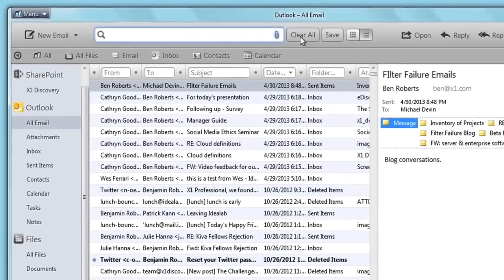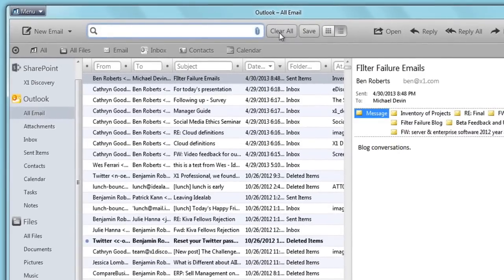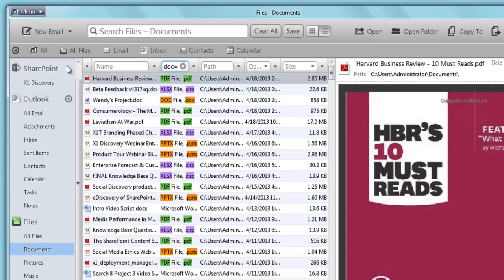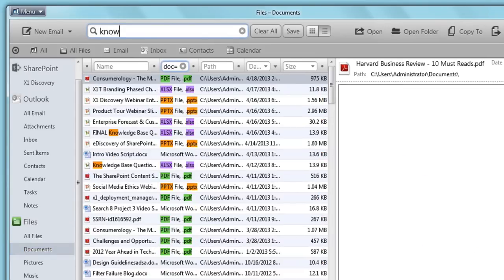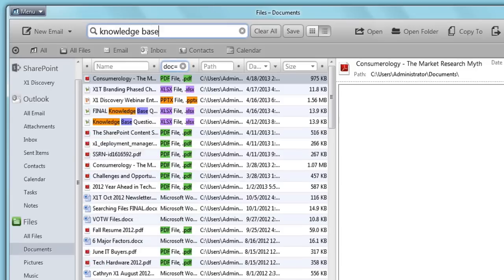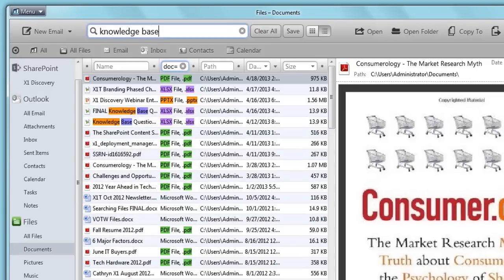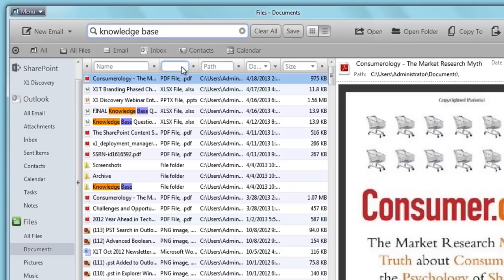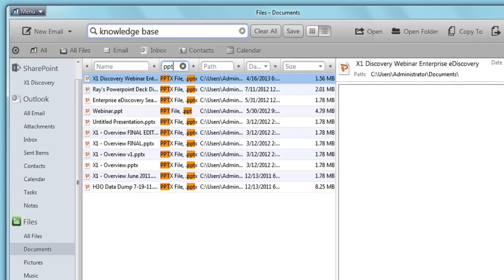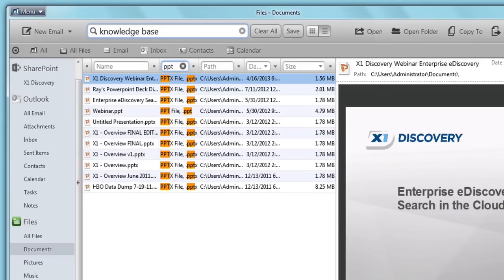Let's say I'm looking for a particular presentation related to a client. I'm going to start by searching documents and type my search knowledge base in the general search field. I remember that the document I'm looking for is not an Excel document, but rather a PowerPoint presentation. So in the document type refine column, I enter PowerPoint or PPT to limit results to PowerPoint presentations only.